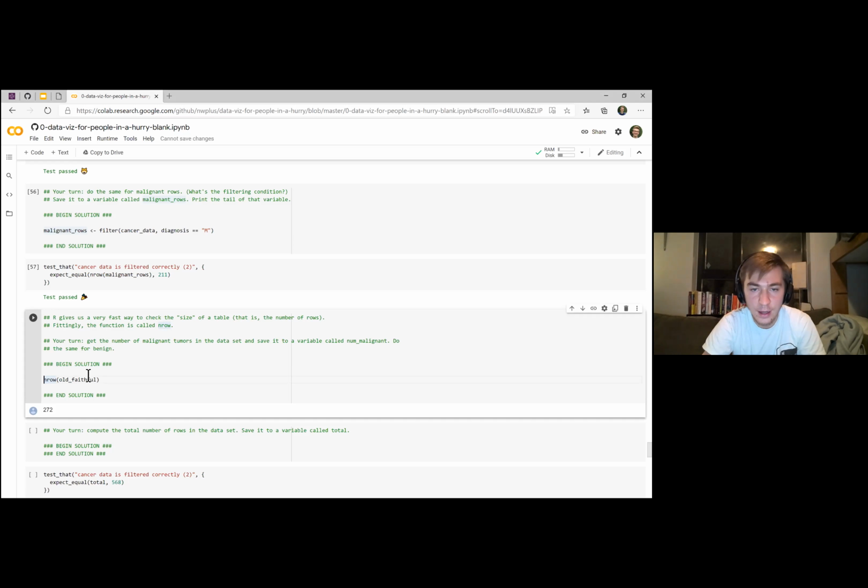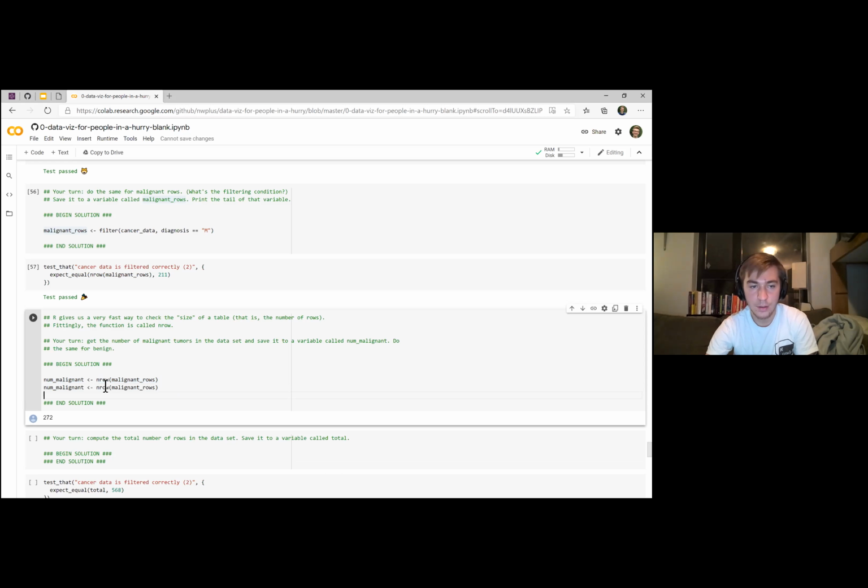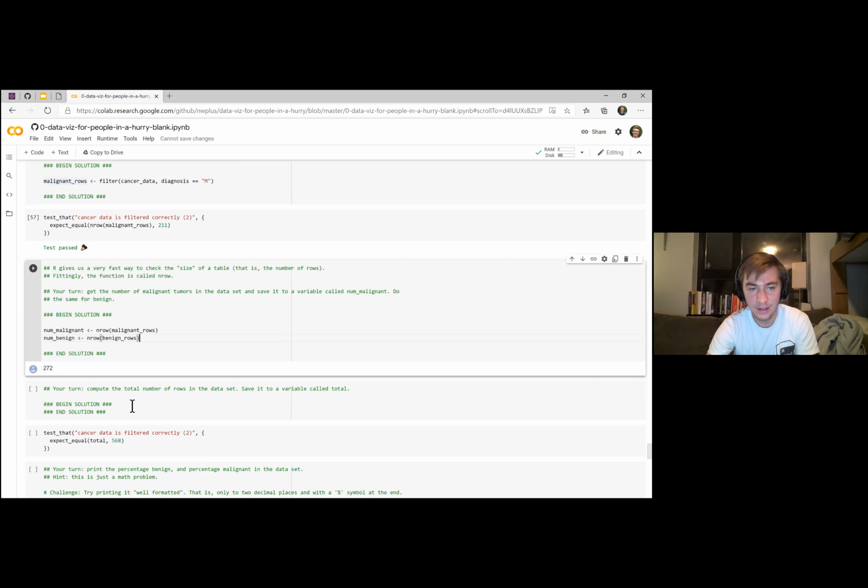So let's start with num malignant. And again, we're just counting the number of rows in the data frame. So let's do this with malignant rows. And then the exact same thing with num benign. So again, copy and paste is your friend. It will save you so much time, effort, and energy. Boom. So we have both those values. And then I'll just do this one immediately.